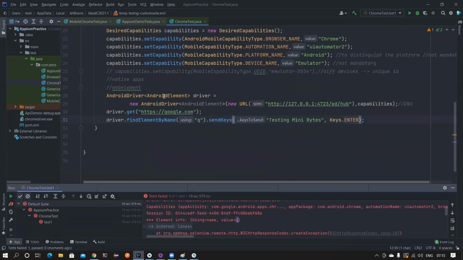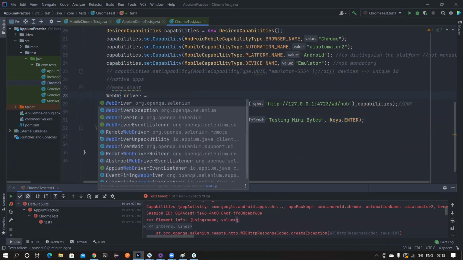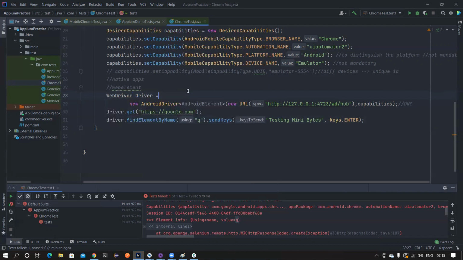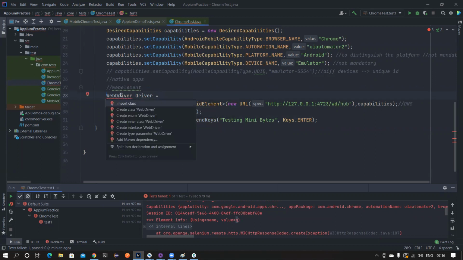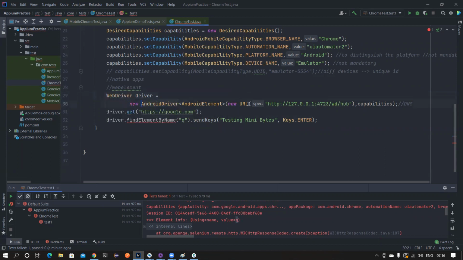We were previously working on native apps. They are all part of your Android element. They come under Android element, and their super class is your mobile element. But if you notice, this is web element. So you cannot hold it in an Android driver. Your reference variable needs to be a web driver like before, because all these classes coming here are all part of your web driver interface. So let's import that particular class file.